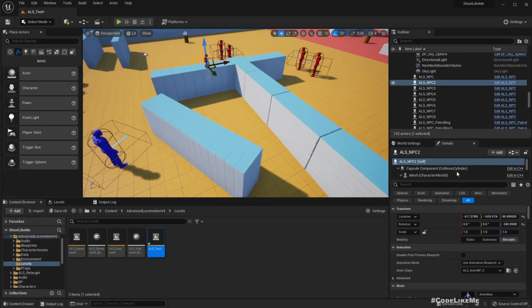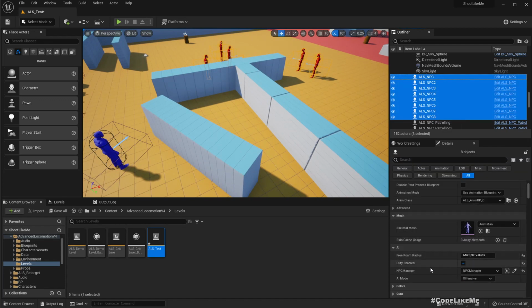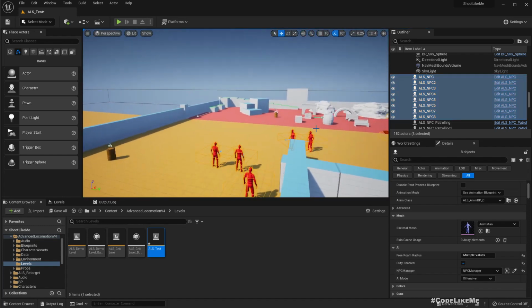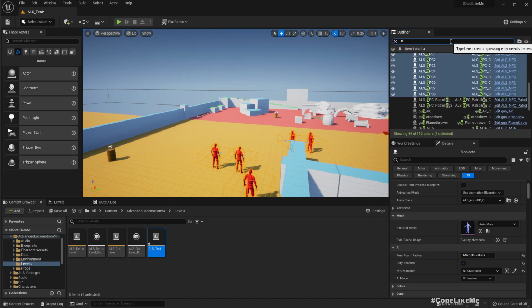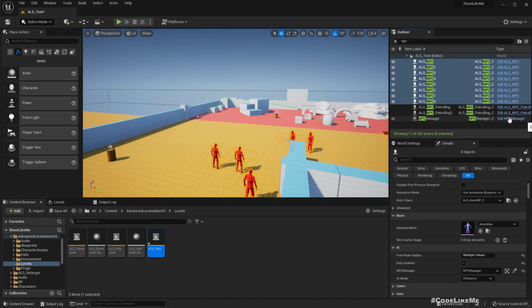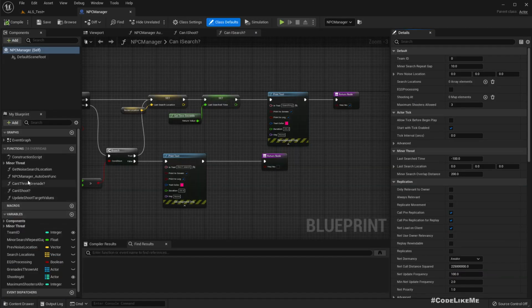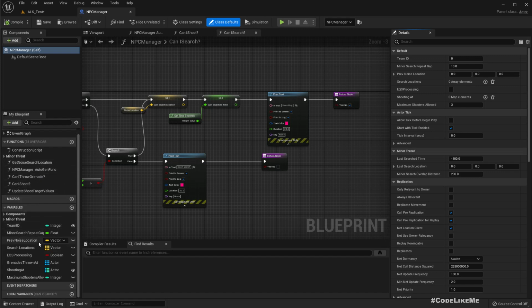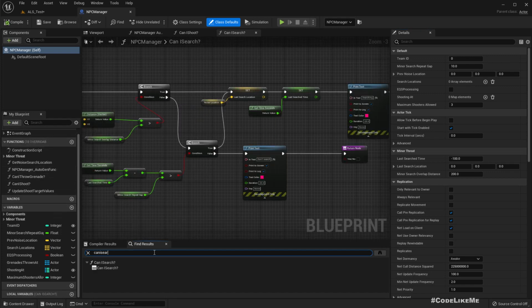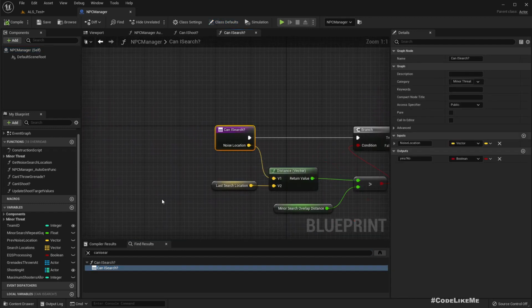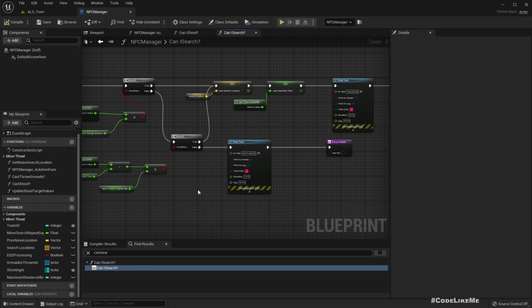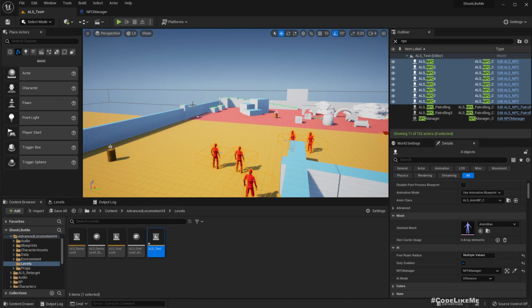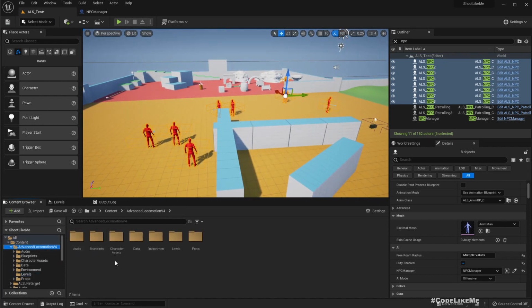So the reason it didn't work last time is I had not set this NPC manager variable. Let me show you. This NPC manager has a function called Can I Search. This function makes sure that only one NPC character is going to the location where the whistle is heard. I have used that function through the character blueprint.